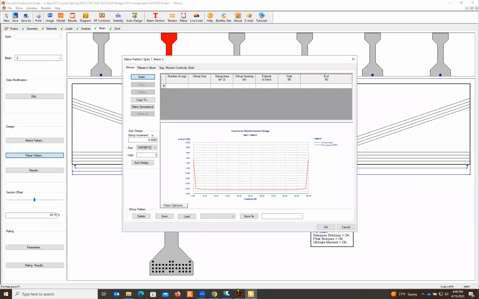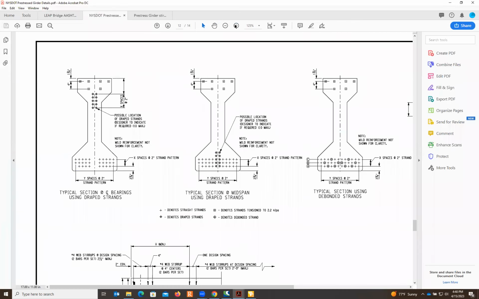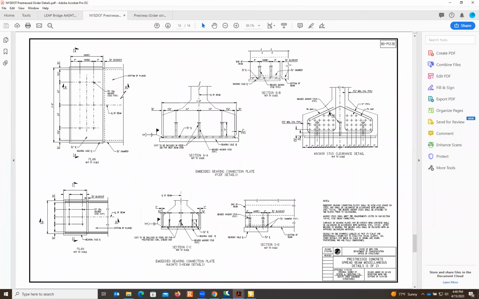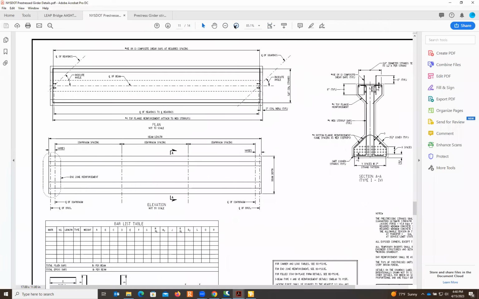And for the stirrup design, let's take a look at the standard design. Okay, this is the detail for AASHTO.